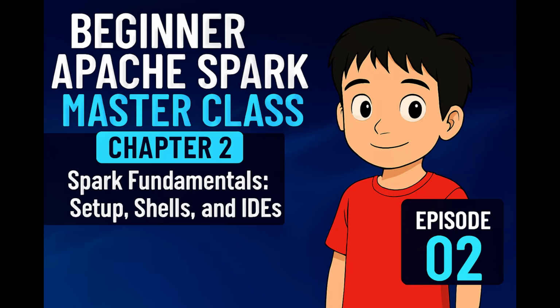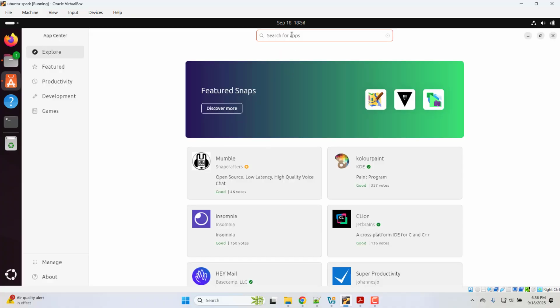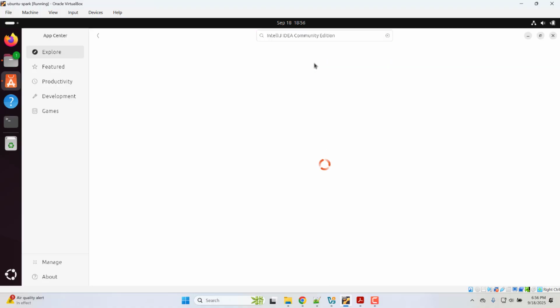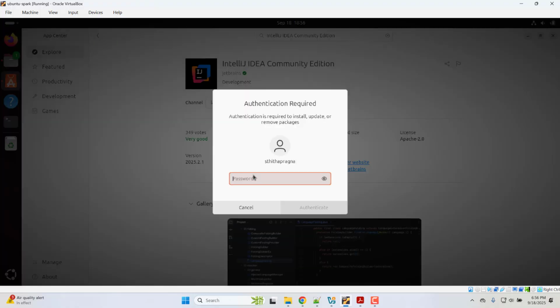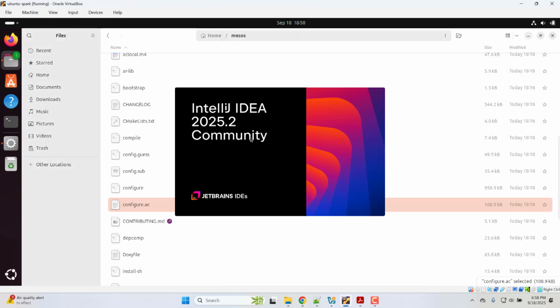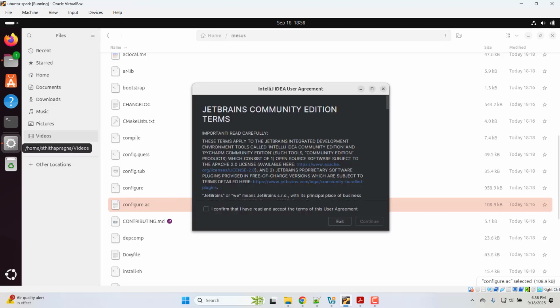Okay, so let's go here. IntelliJ is an IDE for Java and Scala. So as you can see, immediately it popped up. So let's install that. And once we install that, we are going to integrate Scala with IntelliJ. Okay. So we have that installed. Let's open it. And this is an awesome IDE, by the way.